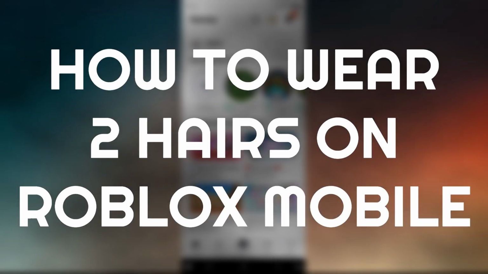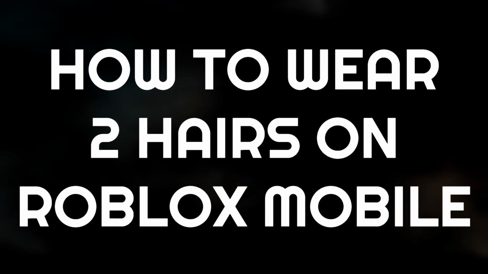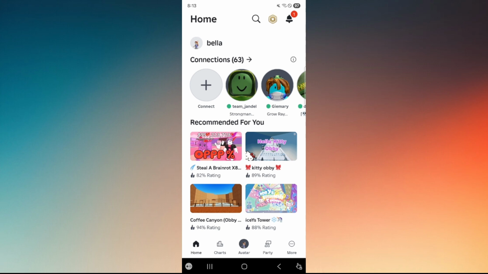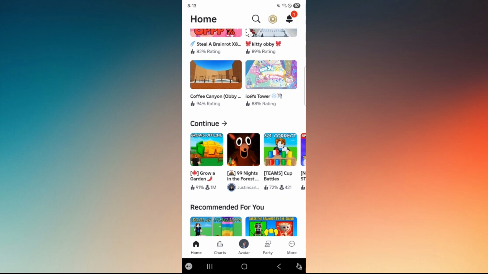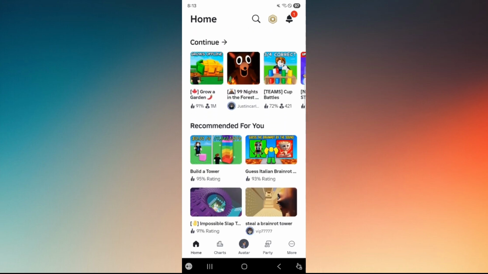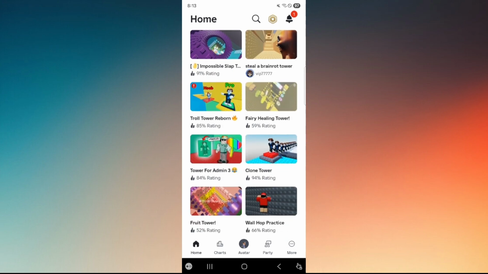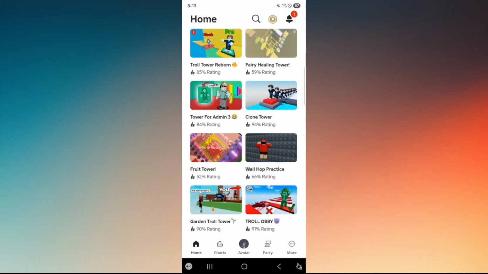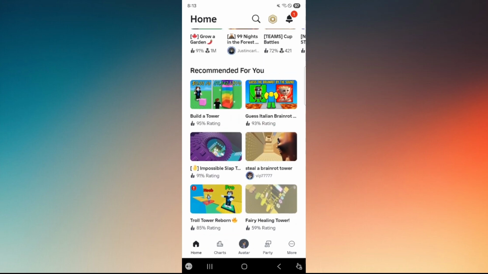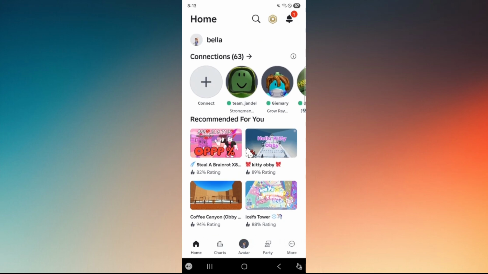How to wear two hairs on Roblox mobile. The first thing is first, before you go ahead and open up or pull up your Roblox application, you have to ensure that you're currently running the latest version of the app. If you haven't updated, just simply update it on your app store to avoid any crashes, bugs, and errors.